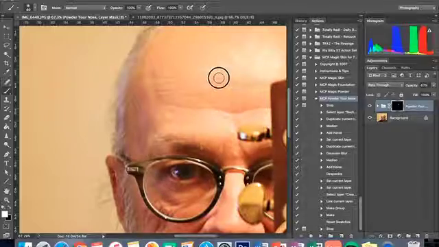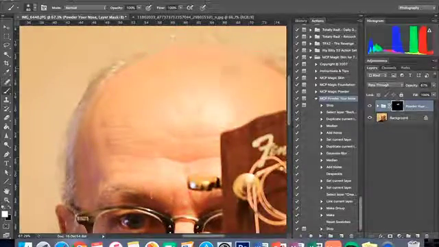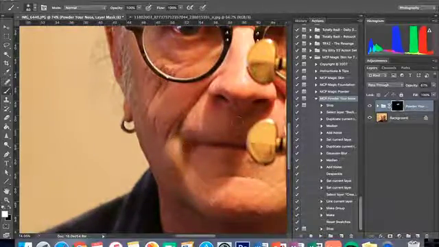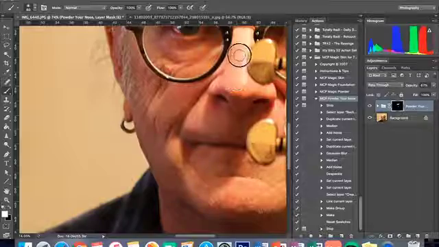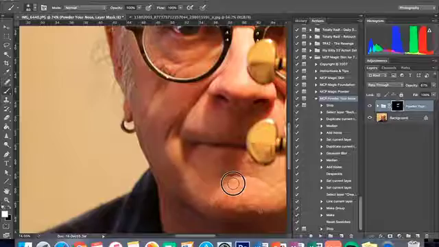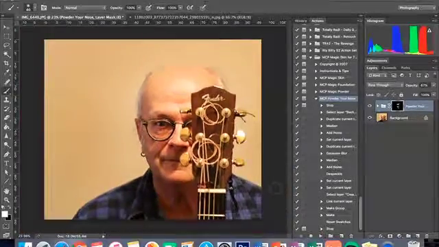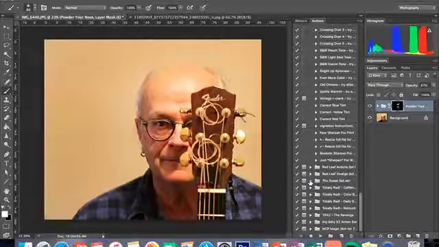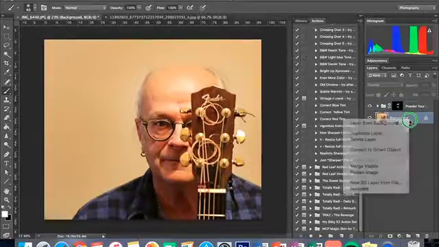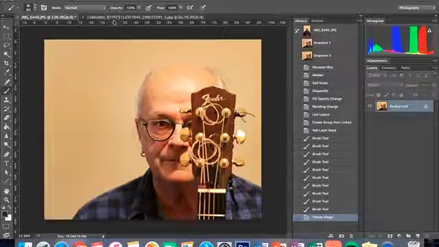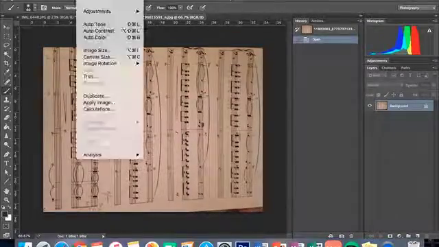This is going to fix blemishes and smooth out the skin. Don't overdo it. You don't want your model to look like a doll. Just fix little blemishes and even out the skin tone. Once you've done that, close the action, and we're going to flatten the image. History, snapshot.